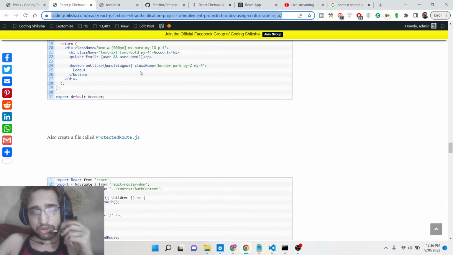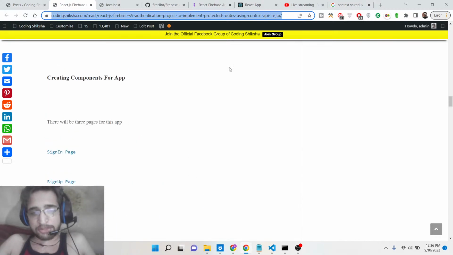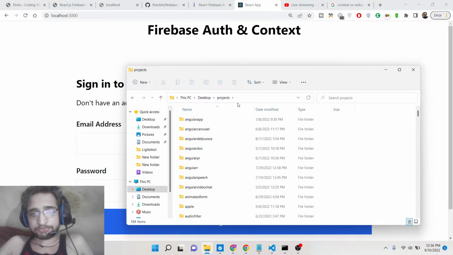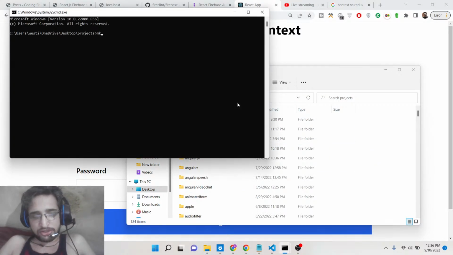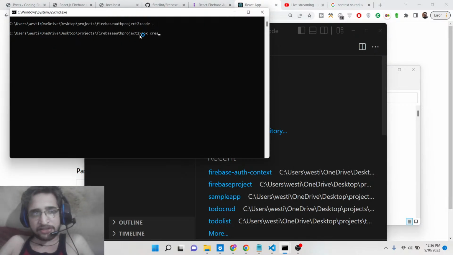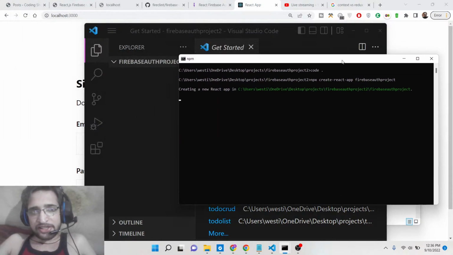So I will now be going through a step-by-step tutorial, in a step-by-step way, on how to implement this. So now we will go to our projects folder inside desktop, and here we will create a new project, mkdir Firebase Authentication project 2. I will cd into this, and basically, guys, now we will open this inside Visual Studio Code text editor. So here, guys, we will say npx create-react-app firebase-auth-project. So now basically it will create a brand new project, guys.